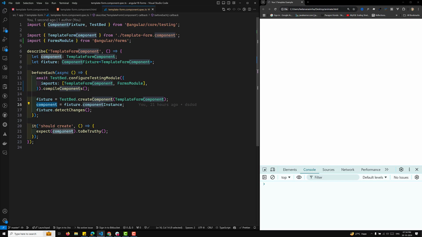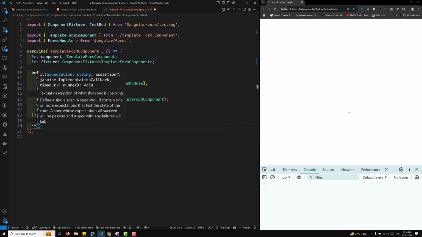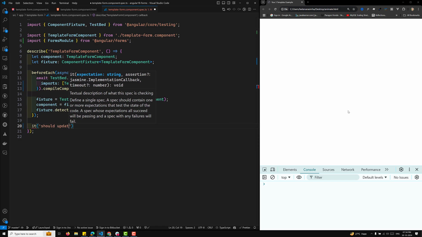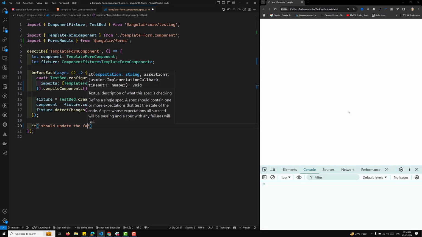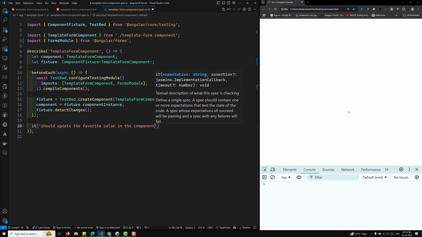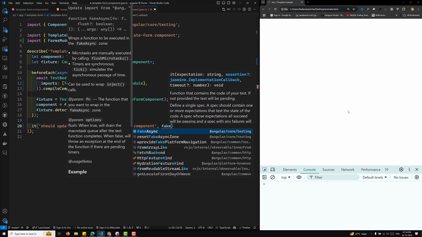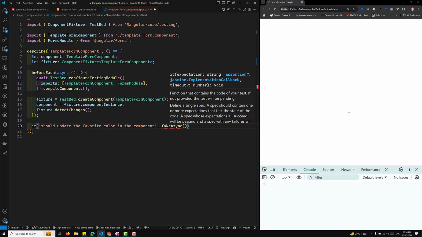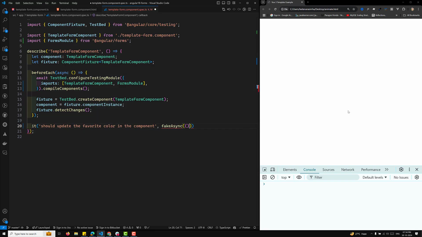So now here I need to write the test case. It should update the favorite color in the component, whatever it may be. So it is something like we are trying to do the view to model. So we are creating a fakeAsync here in this one. So this is our code. This fakeAsync we need to import from the Angular core testing.